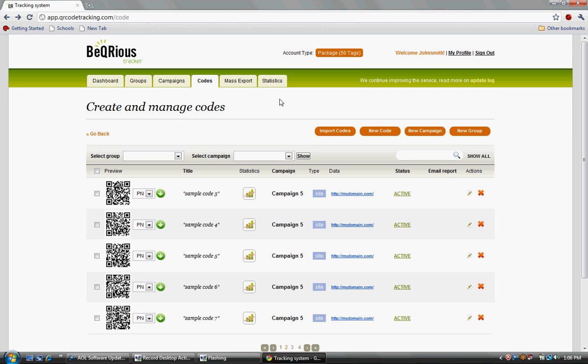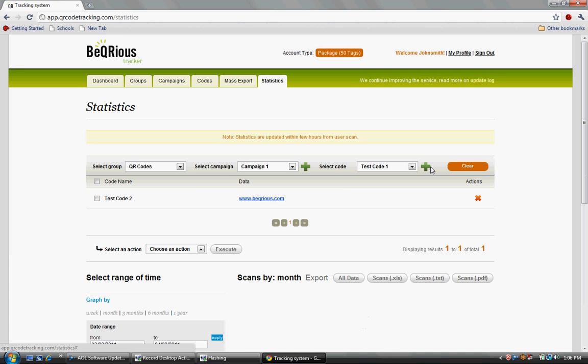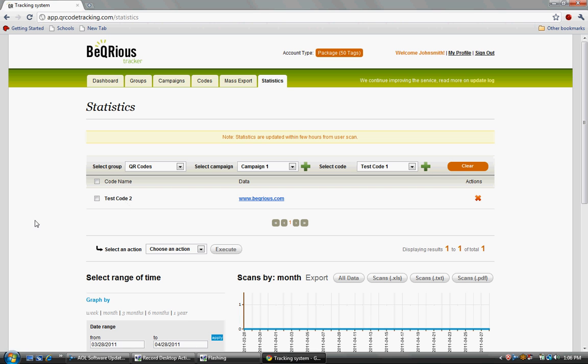Moving on, we're going to go ahead and scroll over to the statistics portion of our web page, where you would then have to select your group. In this particular instance, we're going to select group QR codes. We are going to select campaign 1, and we'd like to select test code 2 by pressing on the plus icon, which is going to go ahead and select test code 2.